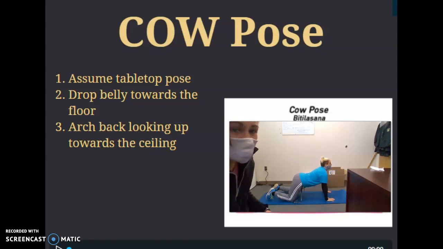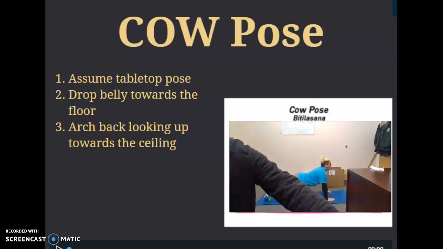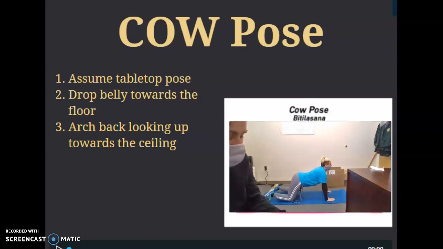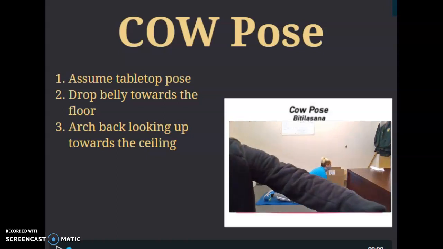So everyone right now, get in the floor and assume the tabletop pose. Drop the belly towards the floor. Arch your back looking up towards the ceiling. We're going to do this for 30 seconds starting now.